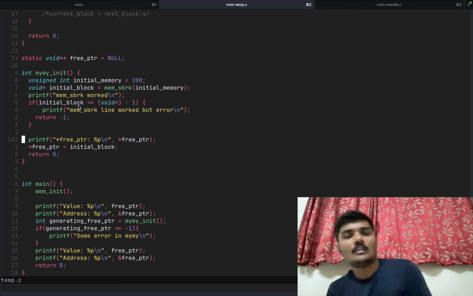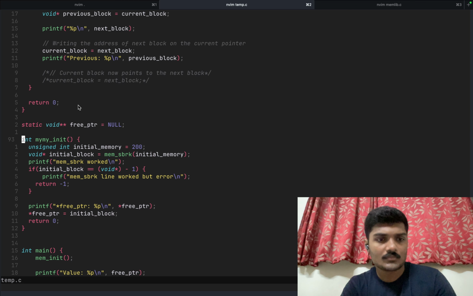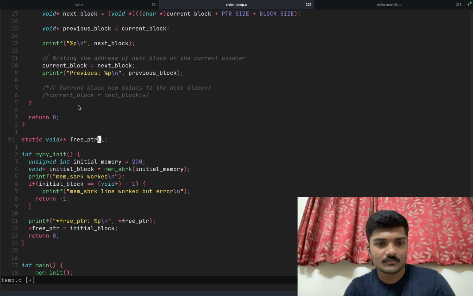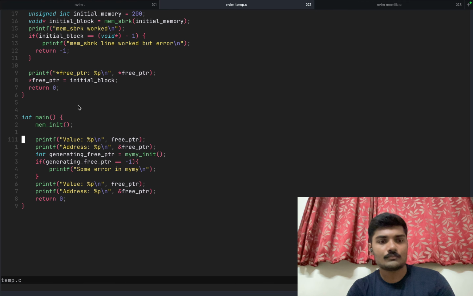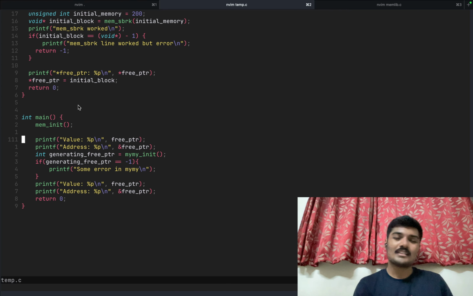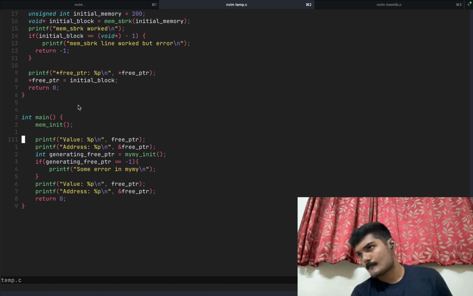So we have static void pointer to a pointer. We have free pointer. It is null initially. It doesn't matter if it's null, right? So it's value. Sorry, it's not necessarily a value, but I've written that, but it's fine. Dereferencing a free pointer is initial block. Initial block is a void pointer.